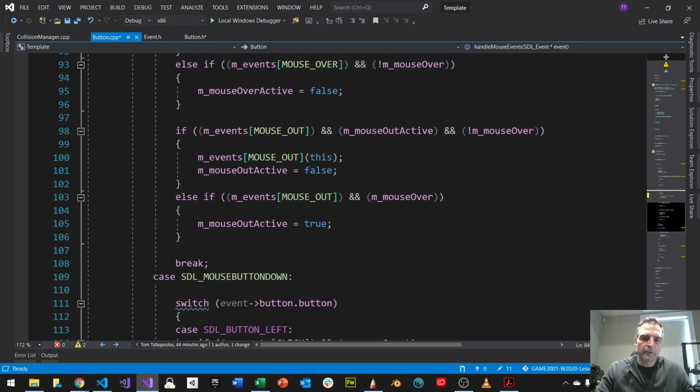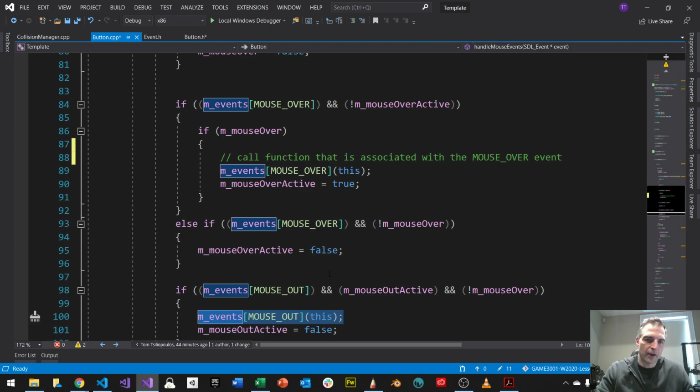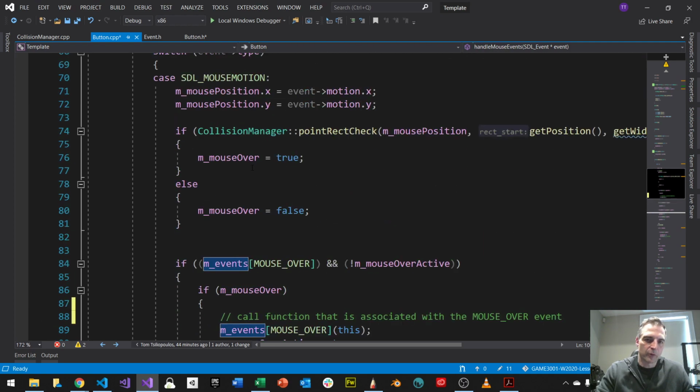I do the same thing for mouse out, except it's the other way around. I check to see if I'm already mouse out active and I'm not over the button. So it does the exact same thing. I call the function that's associated with the mouse out event here, whatever that function is. Okay, so that's mouse over and mouse out, and that happens over SDL mouse motion.